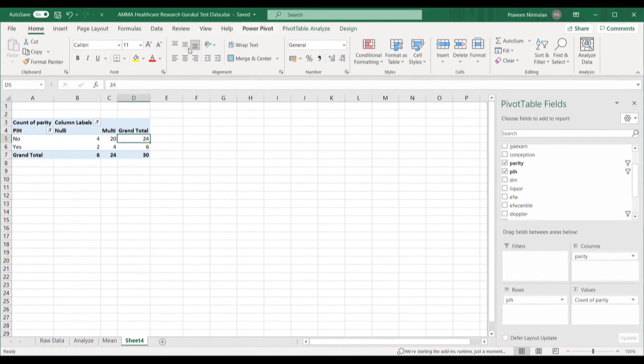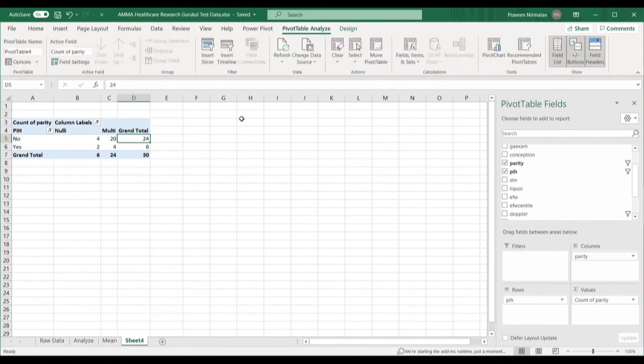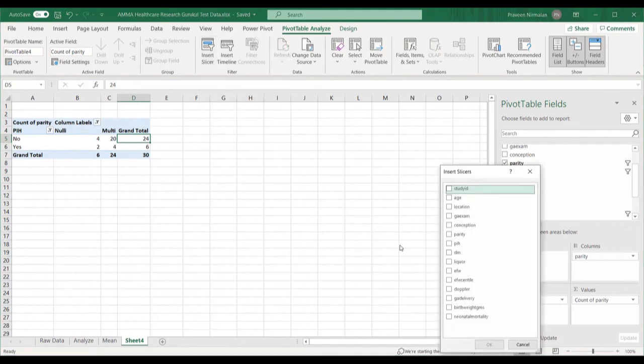I come to the top, to Pivot Table Analyze, and then to Insert Slicer. The slicer allows you to filter data visually, which makes it easier. A slicer is essentially a filter. Let me click on Insert Slicer, and I say I want to look at this same 2x2 table by filtering for, let's say, Doppler normal or abnormal, and let's say neonatal estimated fetal weight centiles.